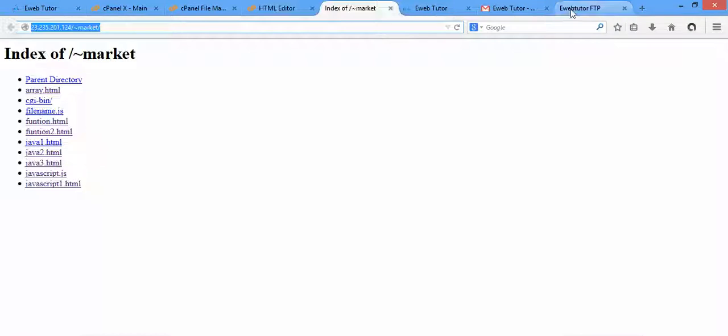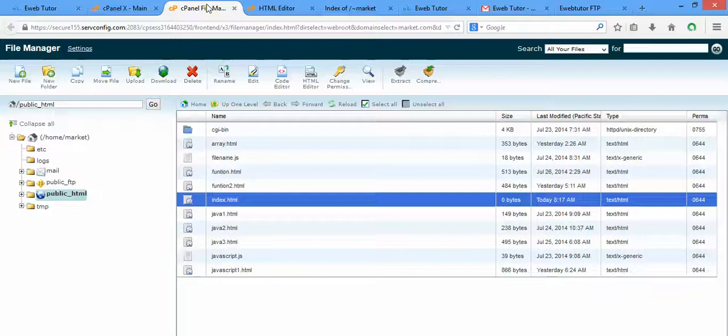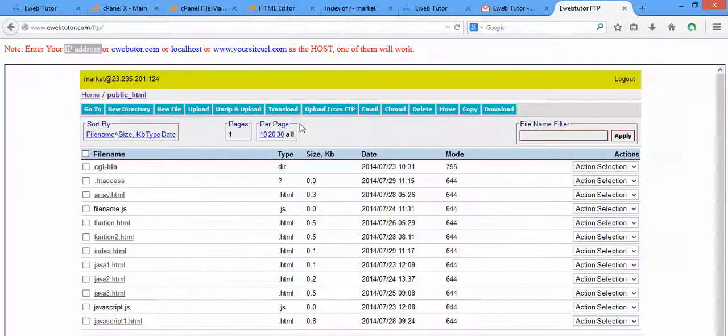The reason we made this Ewebtutor FTP is just because we want something that a mobile phone will be able to operate. It's not every mobile phone that can access the cPanel file manager, which is the same thing as your FTP. So that is why we created a mobile version of FTP, and we call it Ewebtutor FTP.